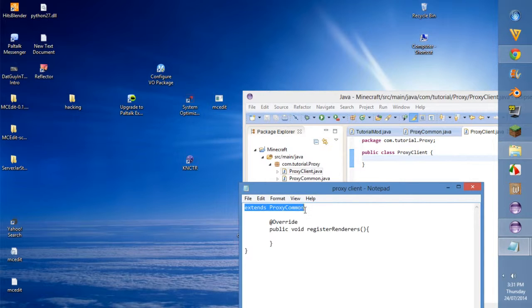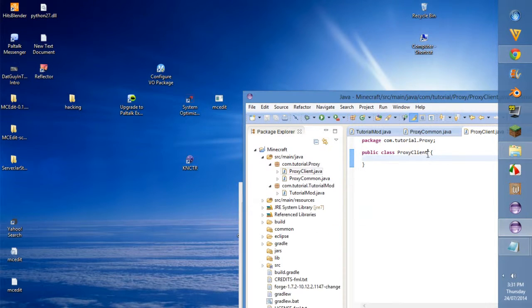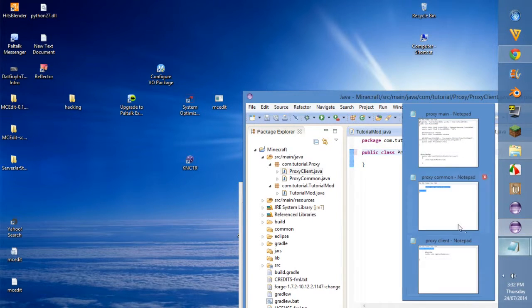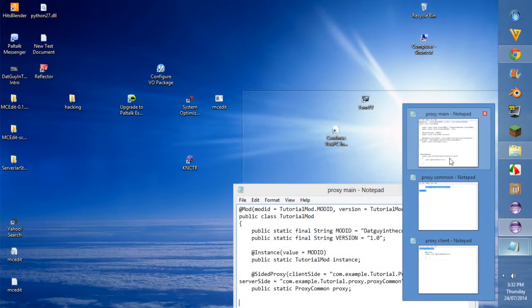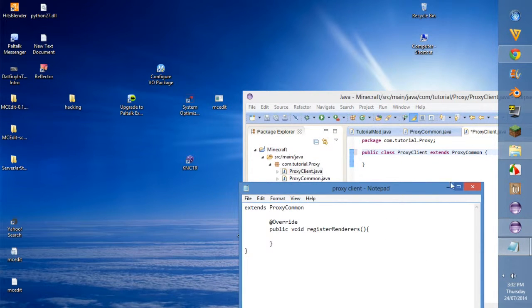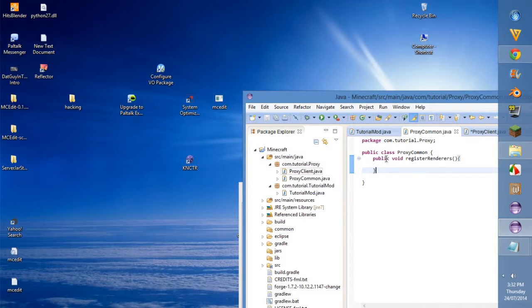Now I'm going to first copy this. I'm actually going to write that out. Extends proxy. Oh, no space. Common. Okay. Now we're going to do the same thing as in here, which is public void register renderers. Okay, so if you look at that, public void register renderers.